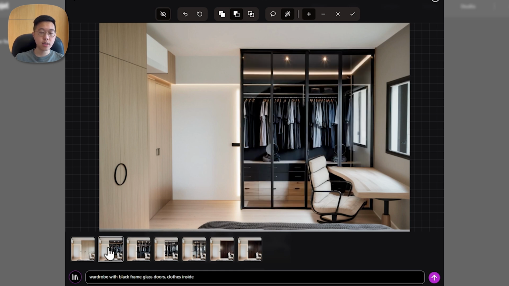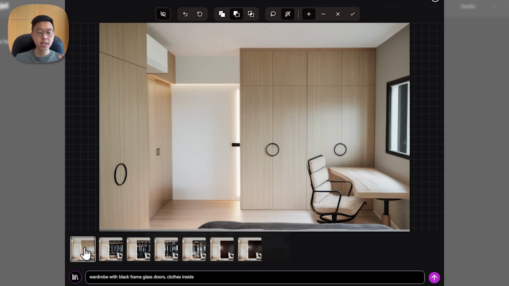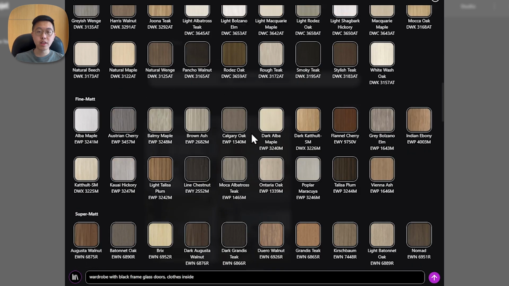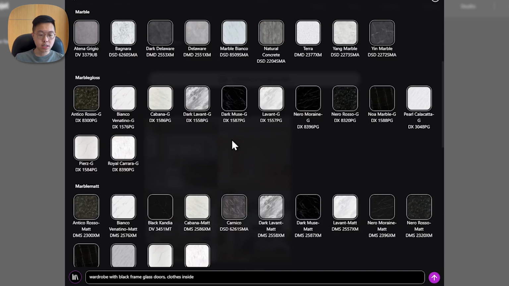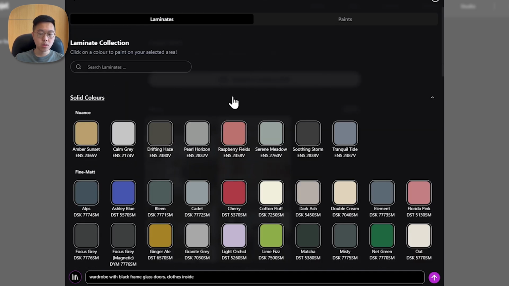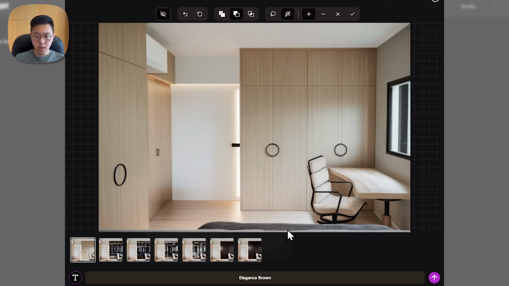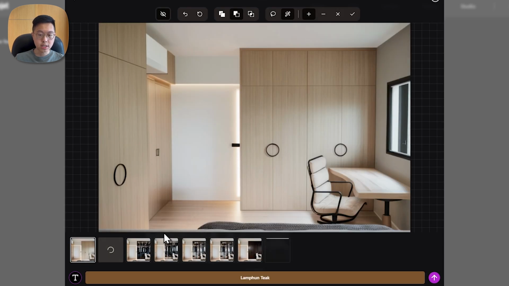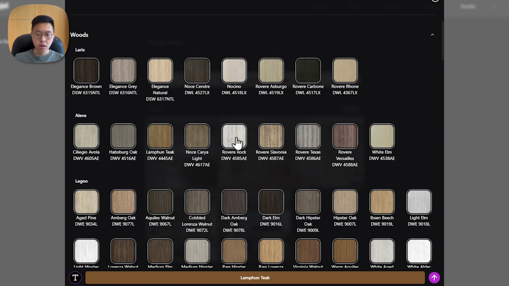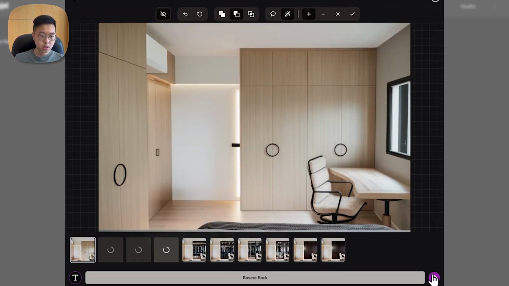And now for the most exciting part, our latest development, which lets you apply selected materials directly from our catalog of solid wood and stone textures to the selected area. So just click on the library below to explore the full range of laminates that we support. For now, I'll select a few options and queue them together. So let's start with the Elegance Brown, and then click send. The Lamphun Teak, and then we'll hit send as well. And then perhaps a white one like the Rovere Rock, send.